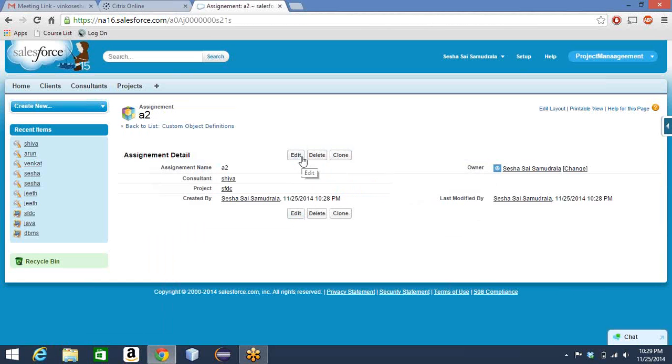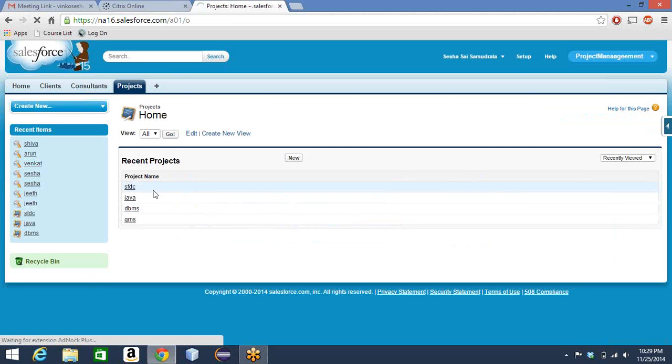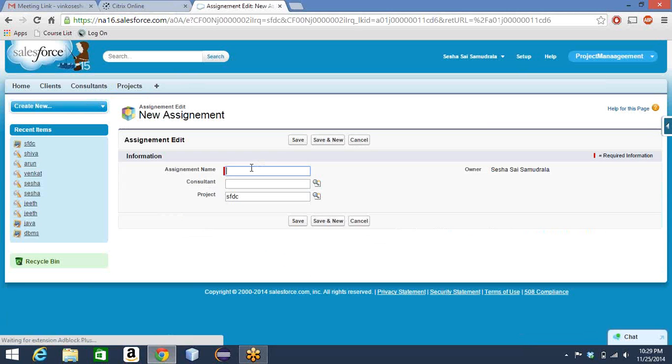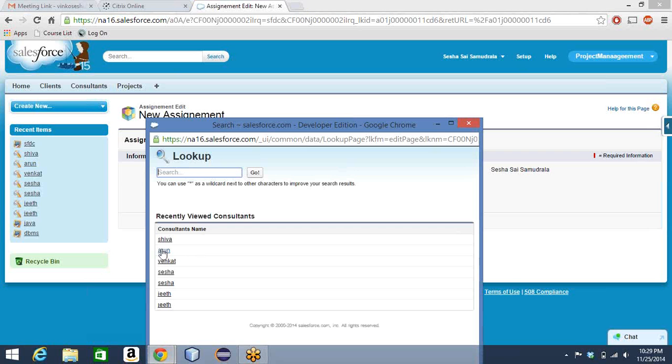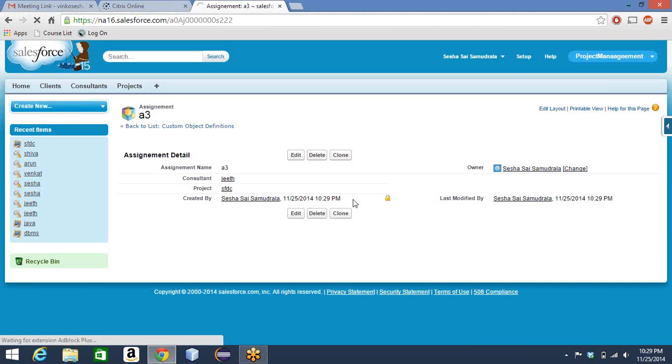And in the same way, if I go to the SFDC project and I want to add more people there, go to projects, go to SFDC, click on new assignment, call it A3. This time you have to connect it to the consultant, the project is already selected. So you got that many to many relationship concept. Now you are able to associate one project with multiple consultants and at the same time one consultant with multiple projects. So both ways it's working absolutely fine.